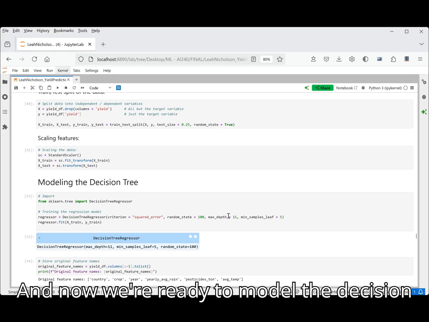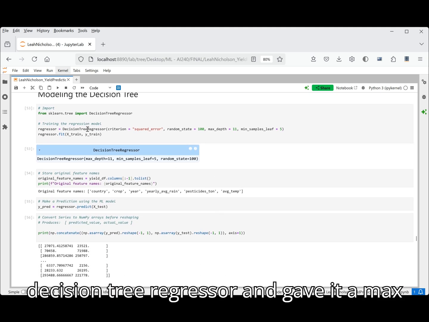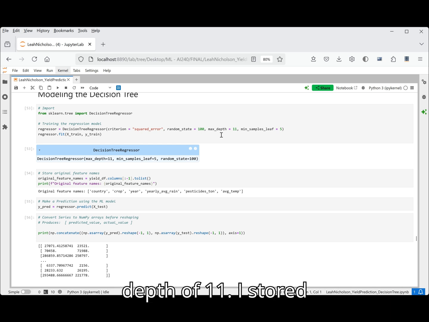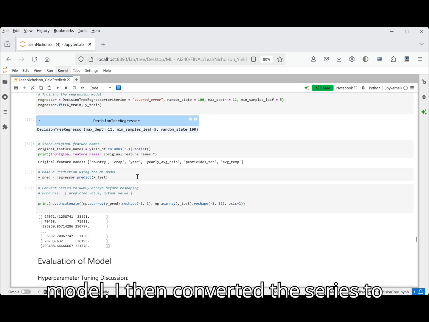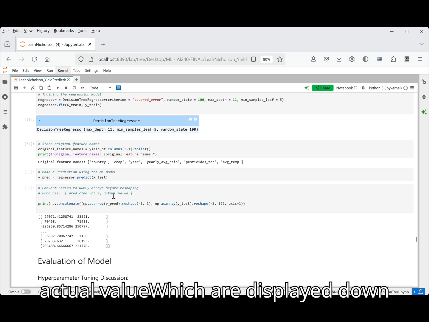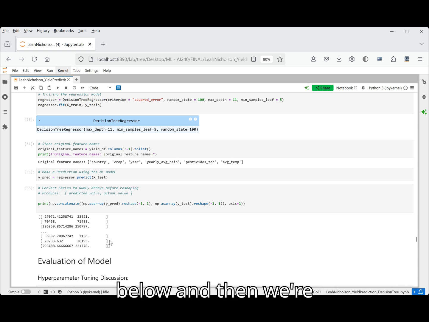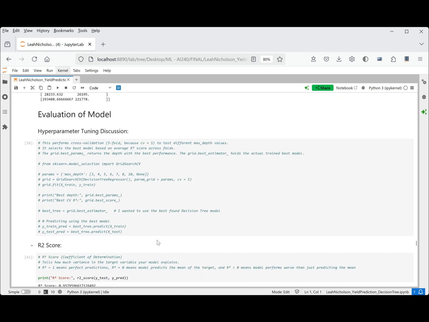And now we're ready to model the decision tree. To do this, I used the decision tree regressor and gave it a max depth of 11. I stored the original feature names and then made a prediction using the machine learning model. I then converted the series to NumPy arrays before reshaping it, and this produces a predicted value and actual value, which are displayed down below. And then we're ready to evaluate the model.